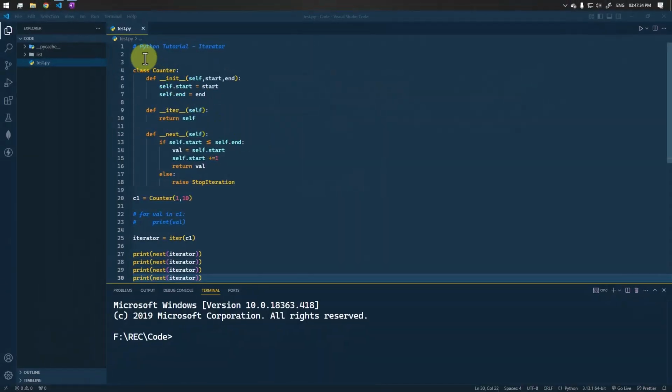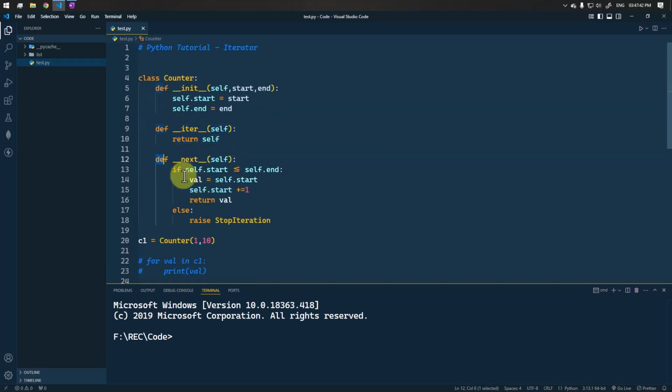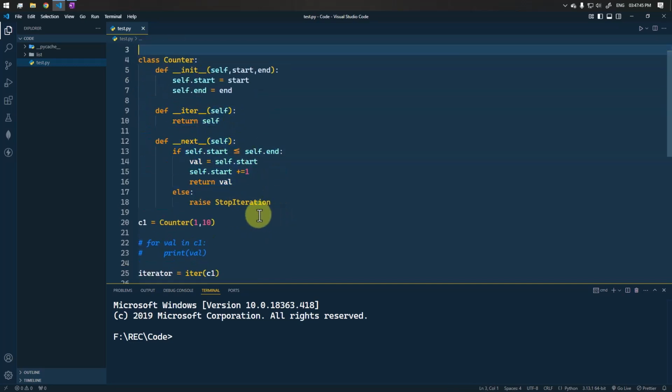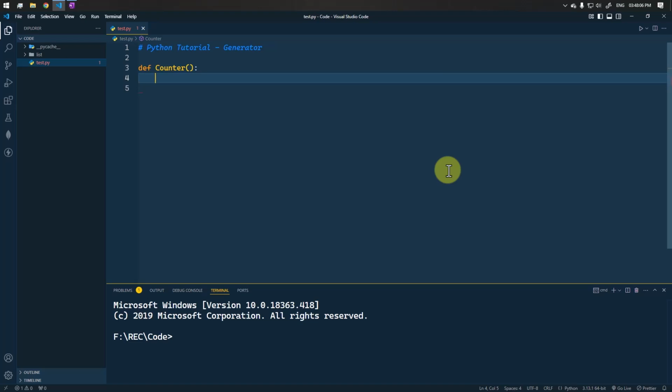So here we have implemented the iterator previously. We have to create one class and then define the iter and the next. In case of a generator, we do not need any of that, so let's just remove this. We define one function like counter. A generator is basically one function with the yield.